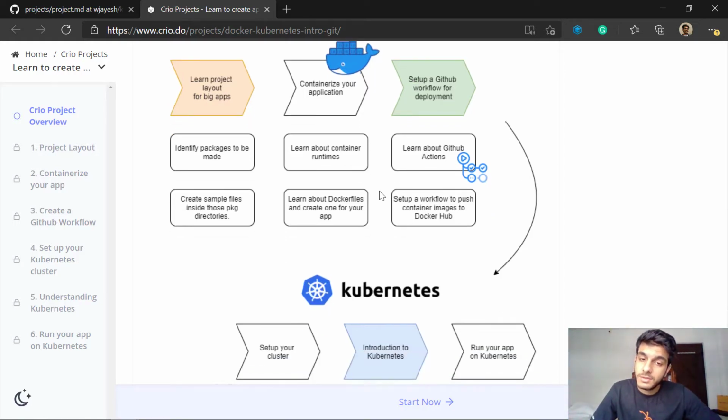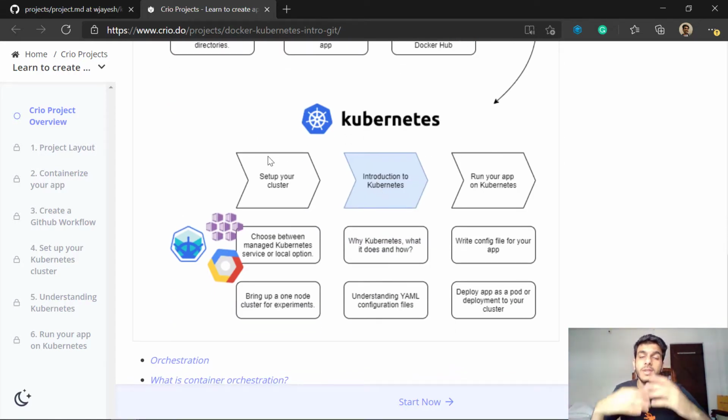In the next stage, I'll make you set up a cluster somewhere, maybe on Azure or other cloud providers or even on your local machine. I'll show you how you can do that. And then there's an introduction to Kubernetes. We'll scratch the surface with what Kubernetes is, how it works, what the different functionalities are, and how you can go about creating your own clusters, deployments and other objects. We'll look at all of those.